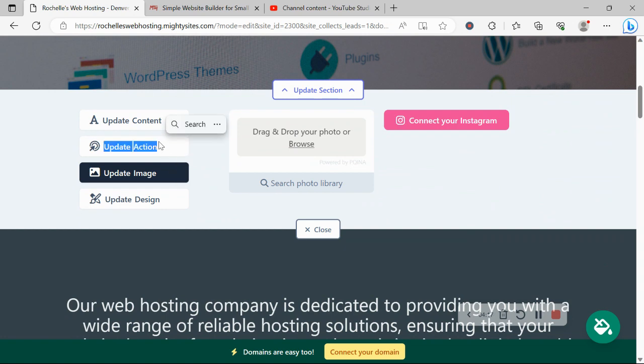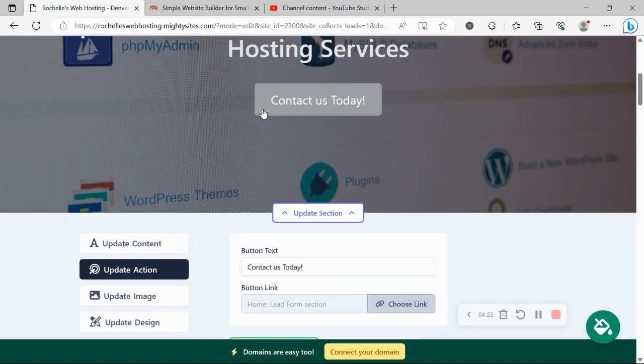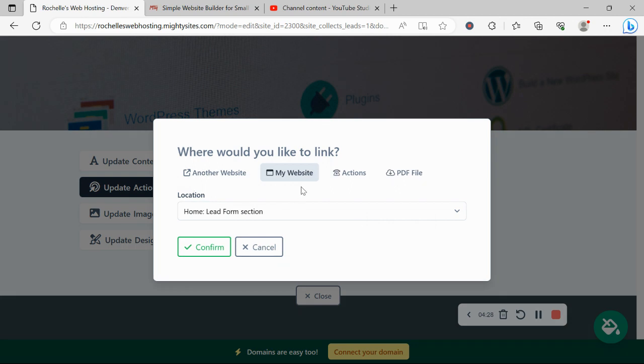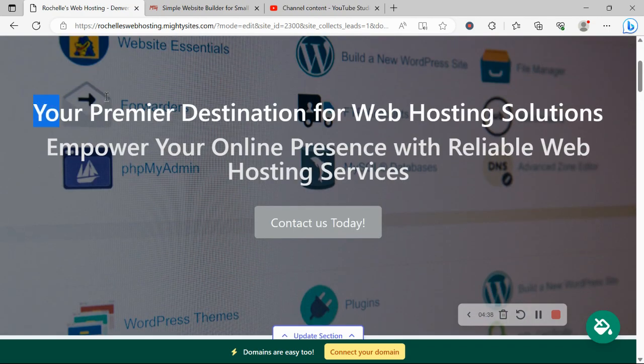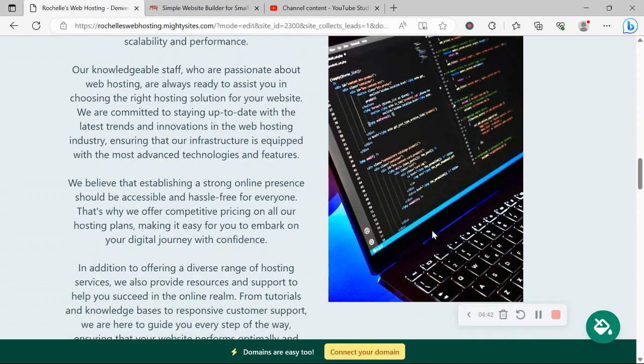Under update action is where you can change that button text if necessary. You can also link all the buttons to various places if need be. Plenty of options: link to a PDF file, an action like click to call, click to email perhaps. You can even link to another website. Under update content is where you can change that pre-written content that was written for you.